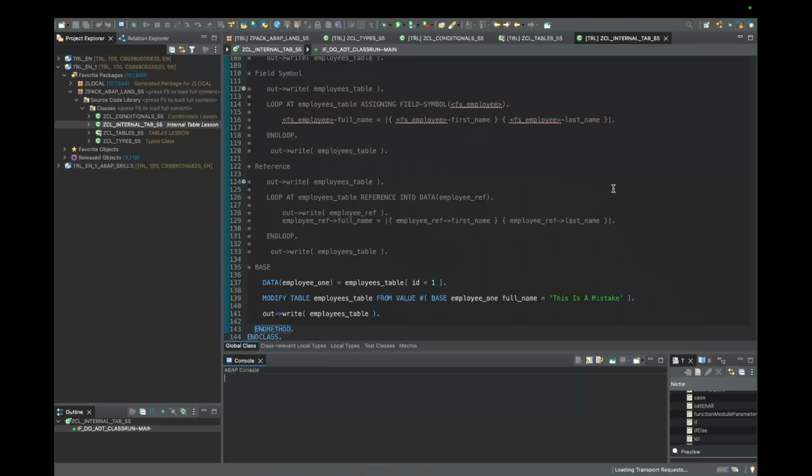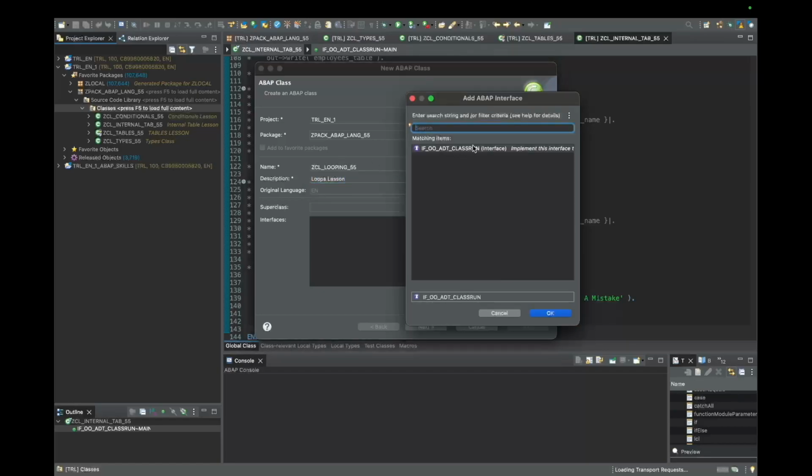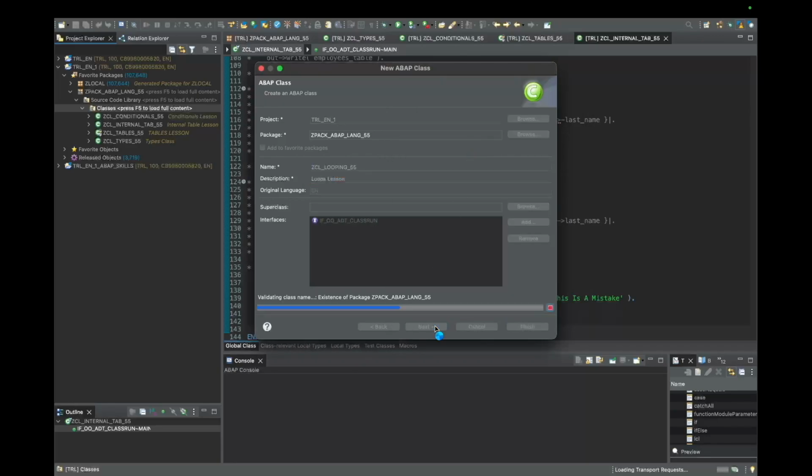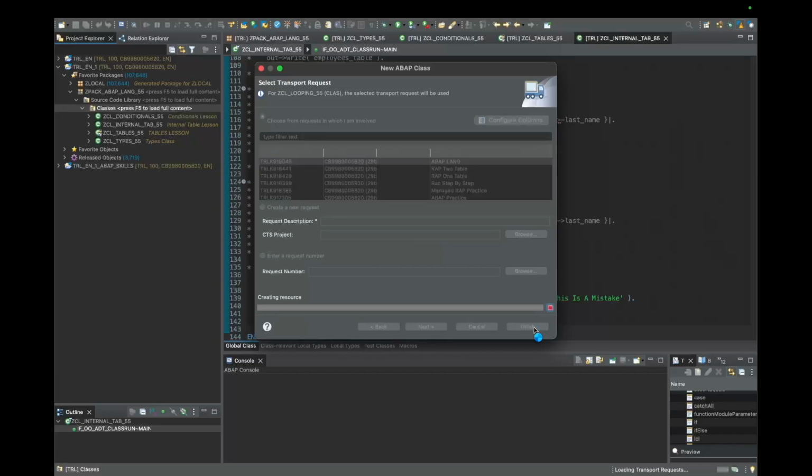We've done some table loops, but let's move on to do some other loops. See what ABAP has to offer by clicking Classes, right-clicking it, New ABAP Class ZCL looping underscore 55. And we could just write loops lesson. That's just fine. Make sure you add the class run interface. Next, grab your transport request and click finish.